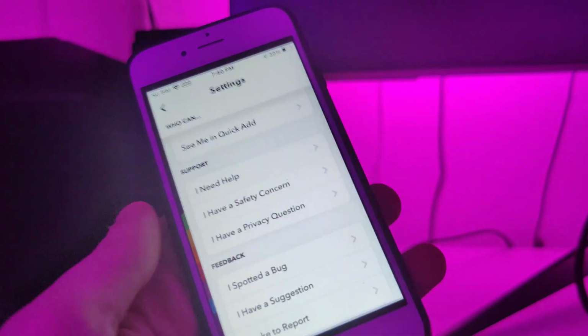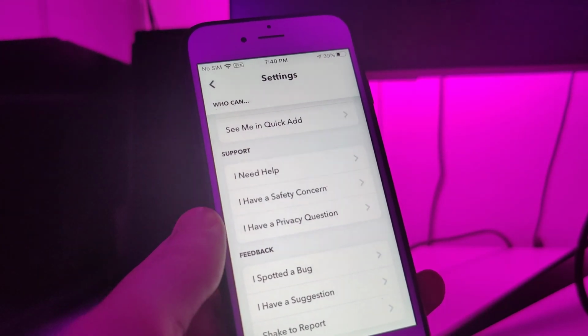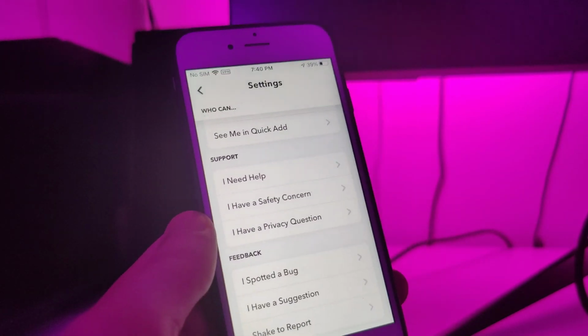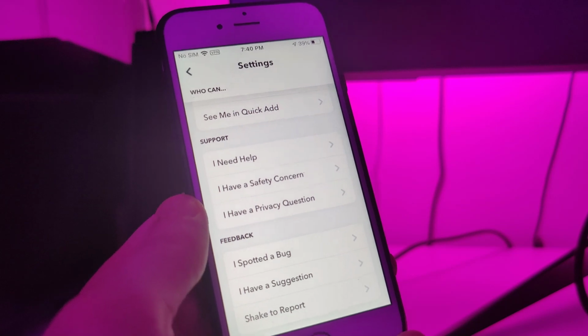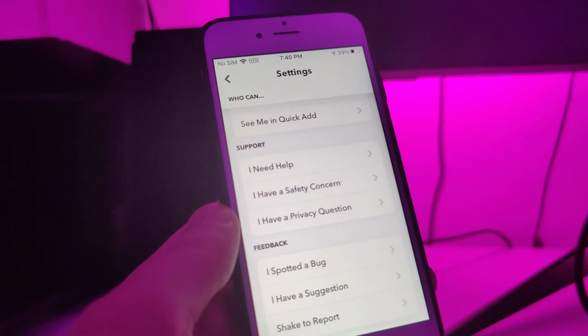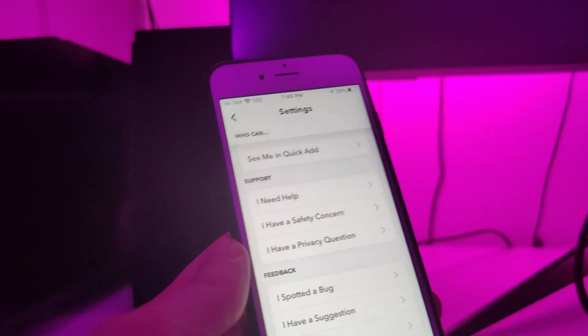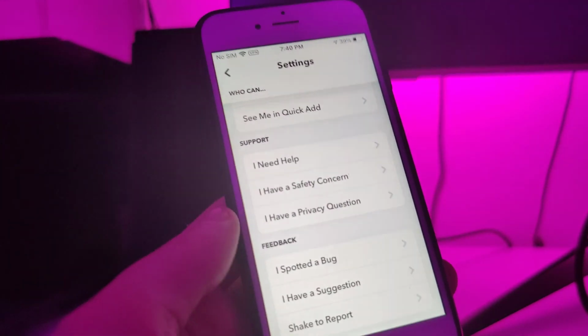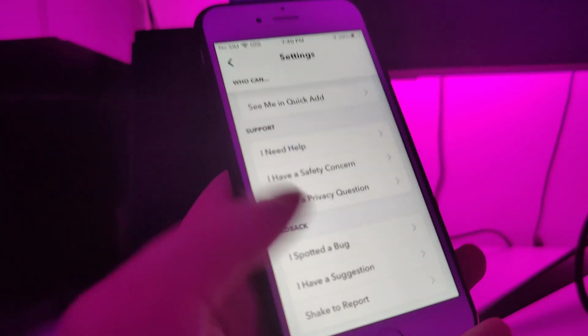In the following tutorial, I'll be showing you all how to add more score to your Snapchat account. This works on both Android and iOS devices, and you don't have to root or jailbreak your phone. This is the best method to get more score on your Snapchat account.